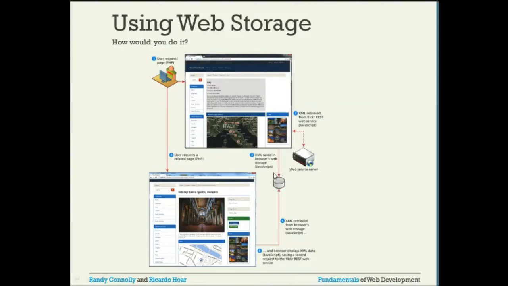So this is a web storage. And let us say the user has another request related to the same page. That information need not go to the server again. That information can be retrieved, XML retrieved from the browser's web storage.